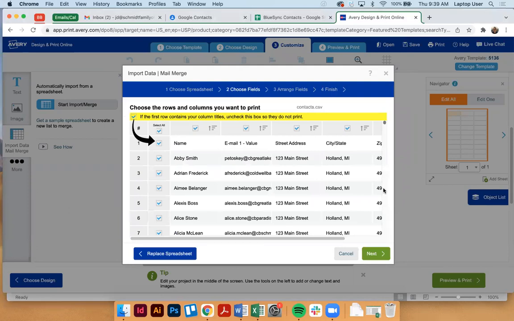So I chose my spreadsheet, and now it's going to ask what I want to import. Like I said, I kept the email values here because I want to show you how to uncheck something. I don't want these emails to come in, I don't want those as information on my labels. So I'm just going to uncheck that entire row right there.